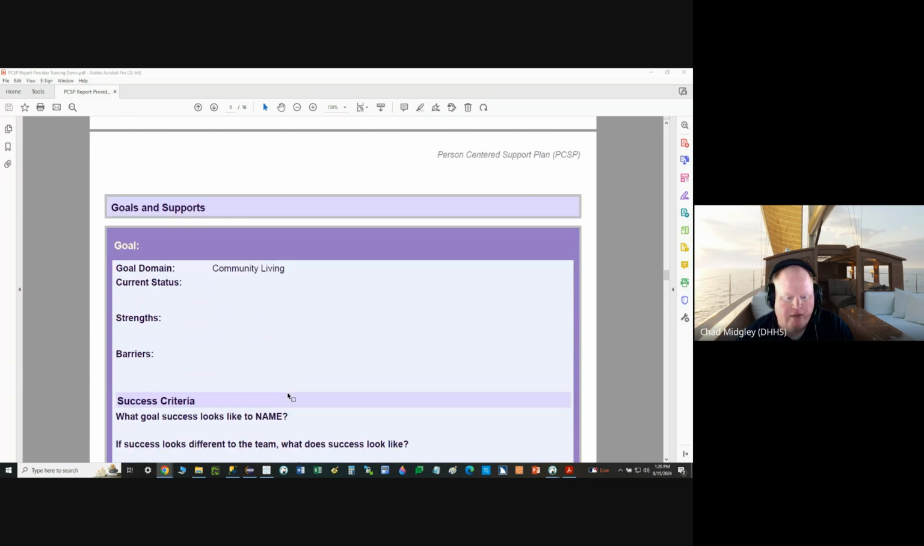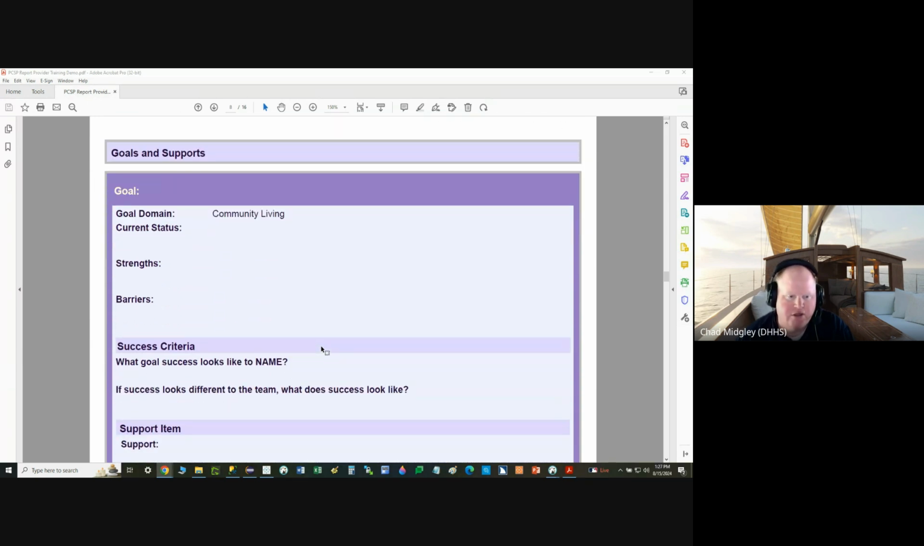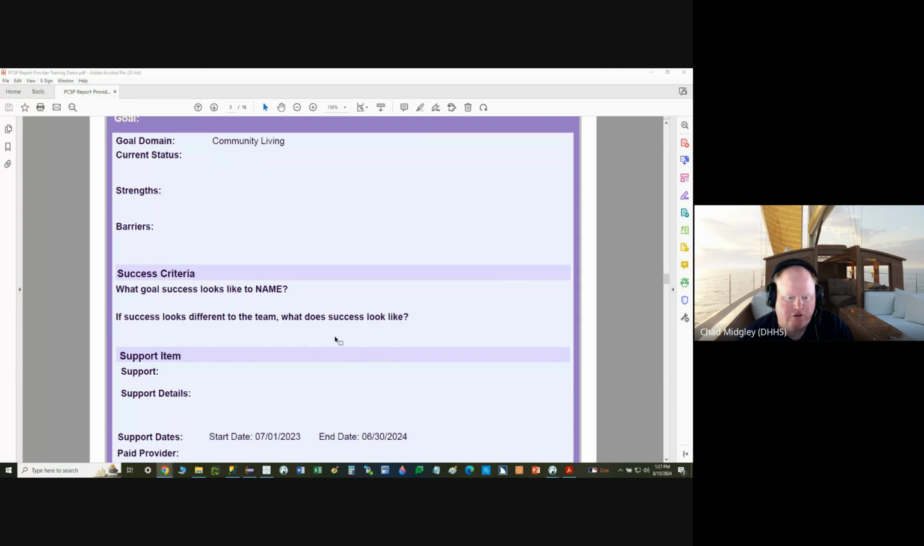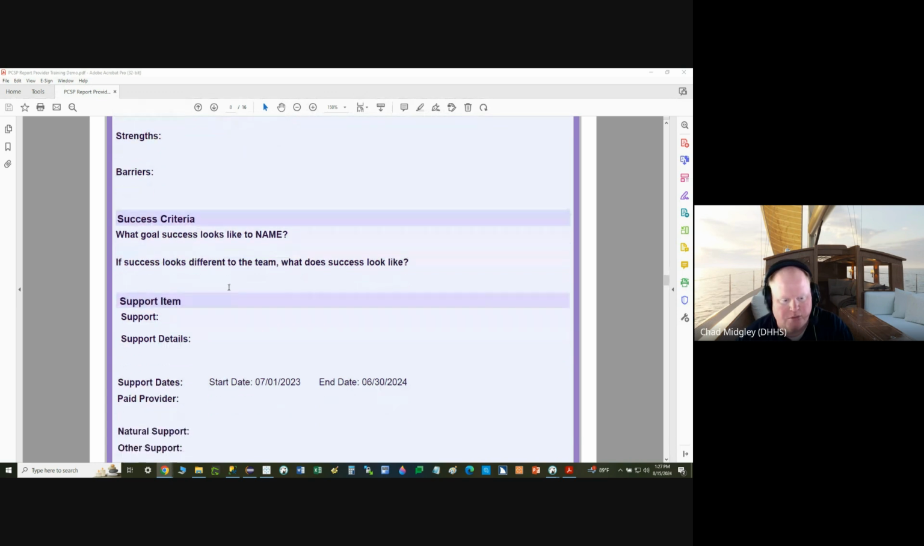Okay, now we get back into the goals and supports. Now these are the goals and supports for the current plan. Again, the goal will show up here. We'll have the domain that goal falls under, the status, the strengths and barriers, and then we'll look at the success criteria. So what does a goal look like? If success looks different to the team, what does the success look like? Again, all of these are just the notes that you put in.